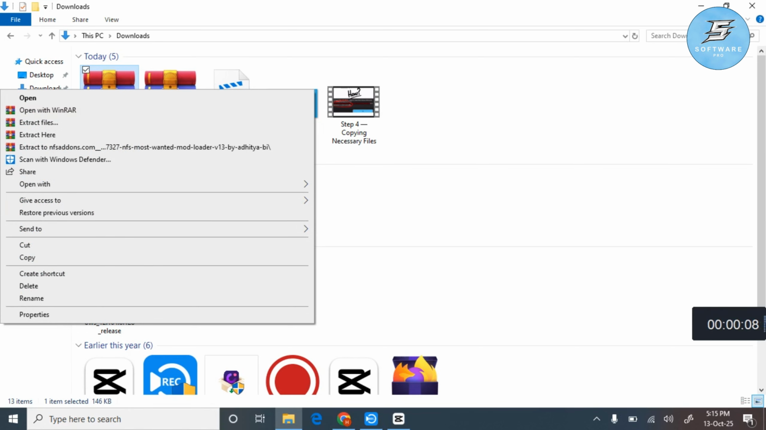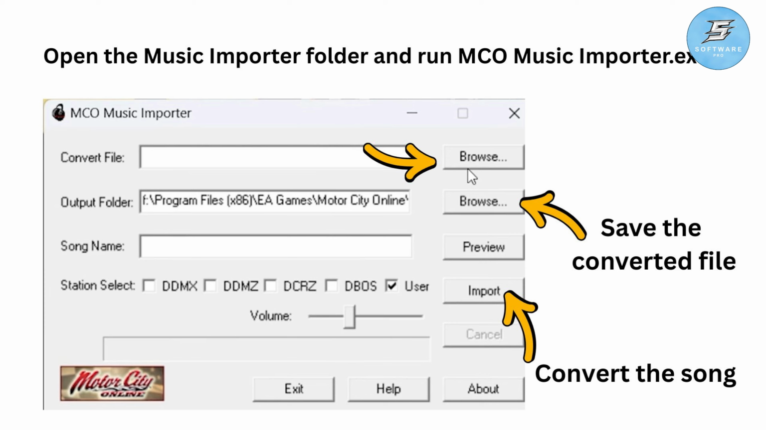So open the music importer folder and run MCO Music Importer.exe. Click browse, select your song and choose a folder to save the converted file. You can even preview the track or adjust the volume before converting. Once everything looks good, hit import and wait for it to finish. Your song is now ready for the next step.